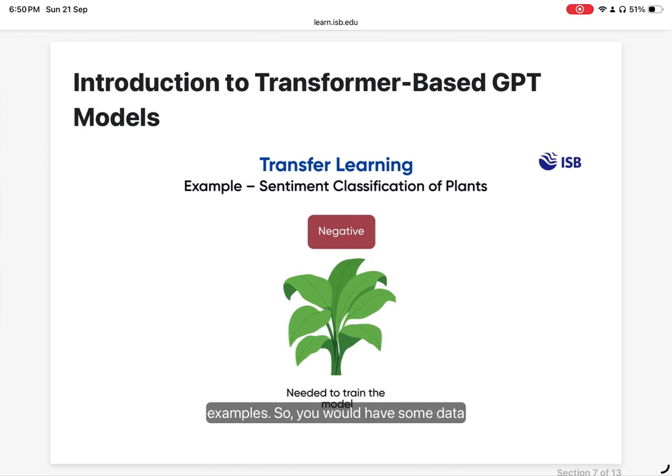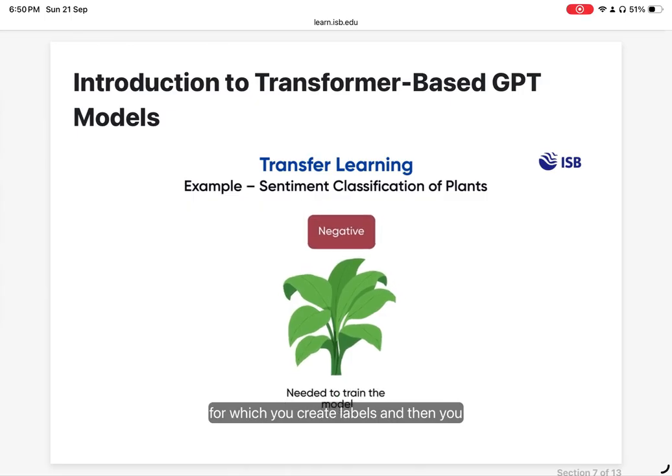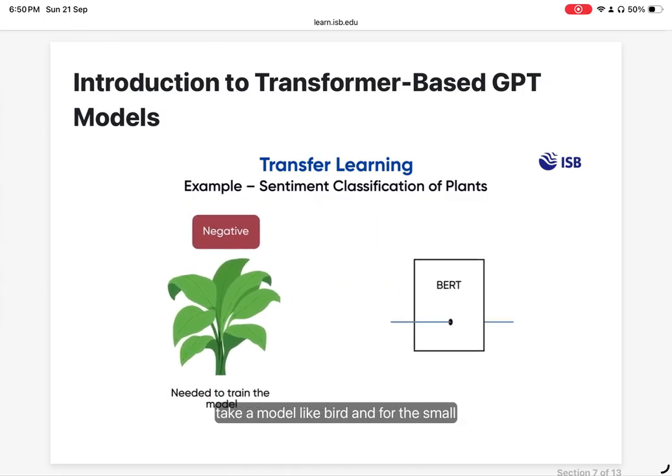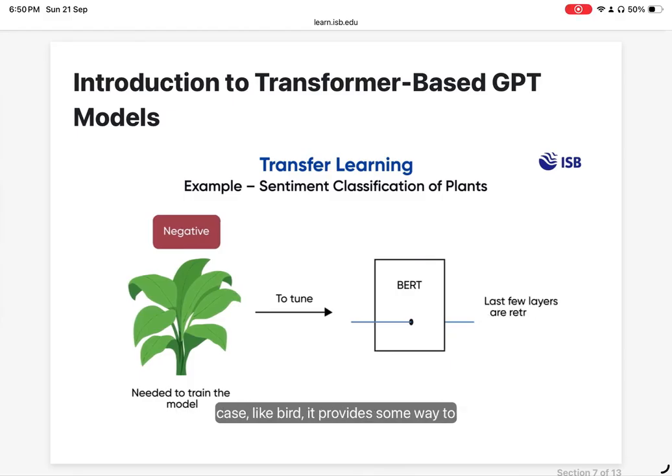So you would have some data for which you create labels, and then you take a model like BERT, and for the small data set that you have, you tune that model, which means that you train that model for a few epochs. And usually we do that for the last few layers. In some cases like BERT, it provides some way to train which only trains the last few layers of the model. So this is how we use an existing large language model.